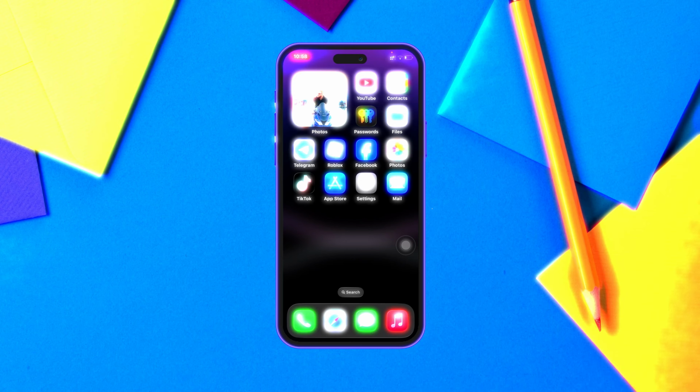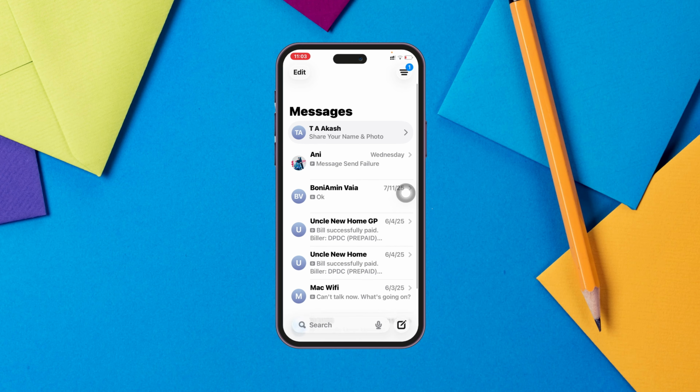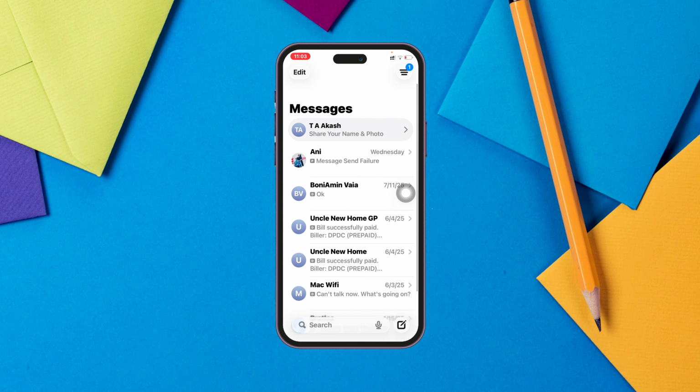In this video, I'll show you how to fix text messages not working on iPhone. So if you're having trouble with the text messages on your iPhone, then here's a real guide of how you can fix them all at once.